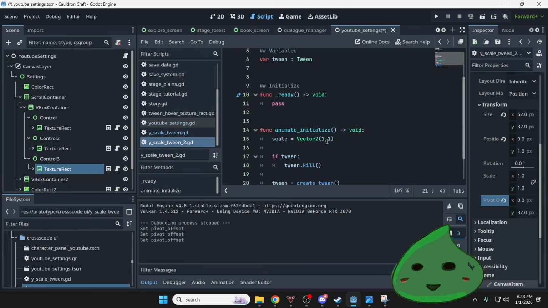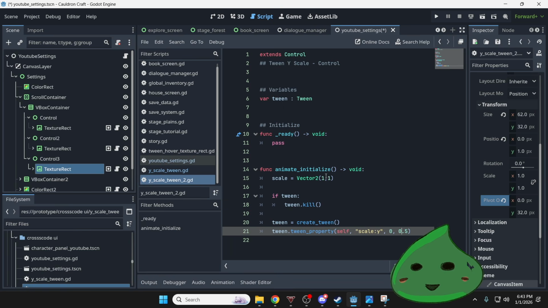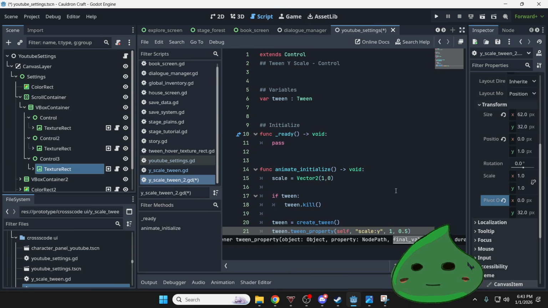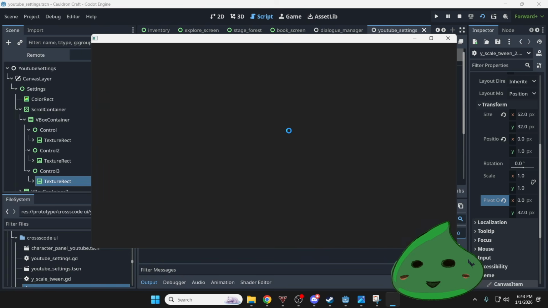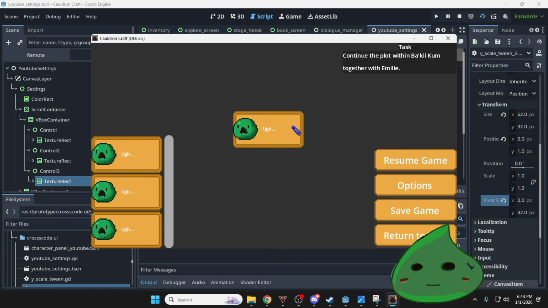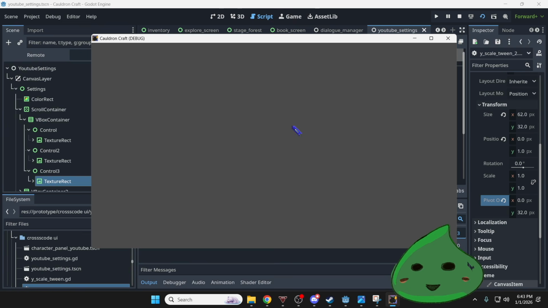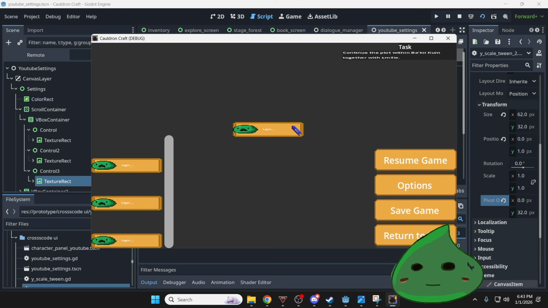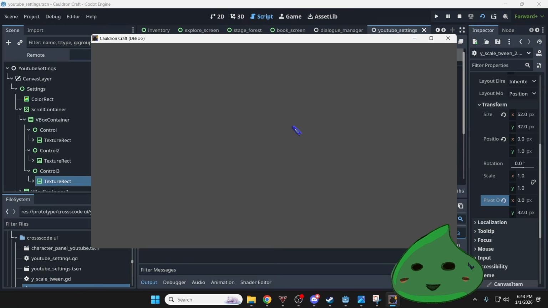And the next thing I want to do is make sure that we're scaling properly. So it's going to be from 0 to 1, right? So it's going to be from 0, and we're going to go up to 1. Save that. Run it one more time. Let's freaking go, guys. That's what I'm talking about.